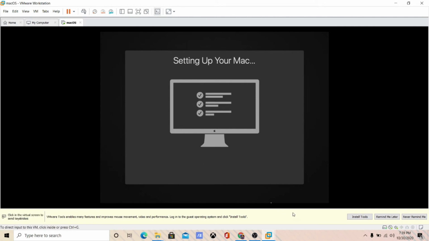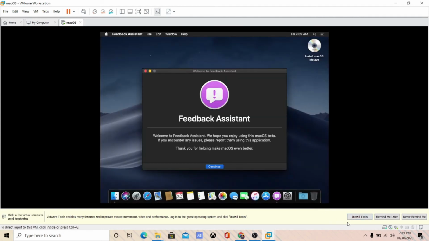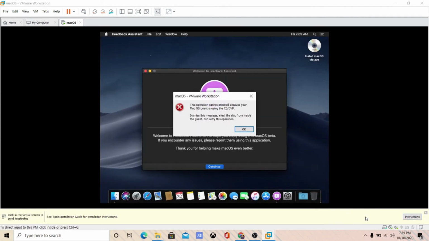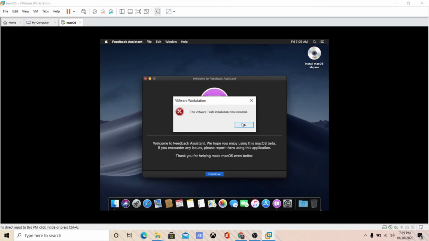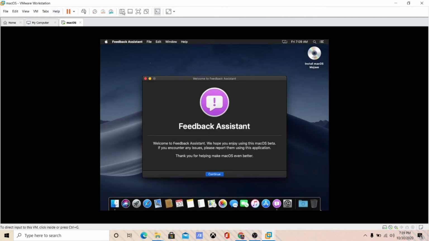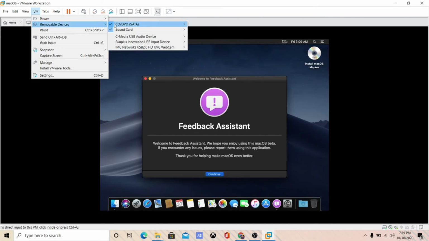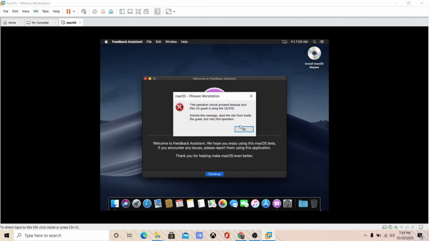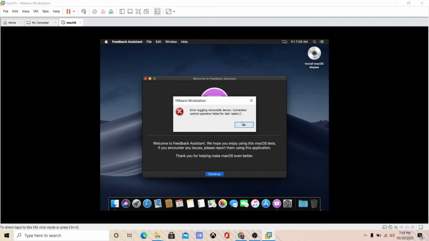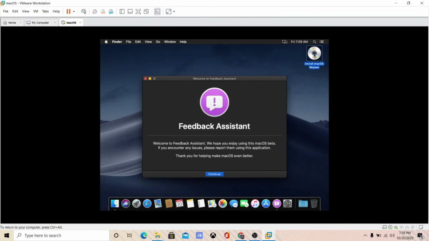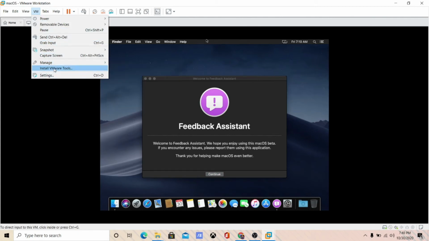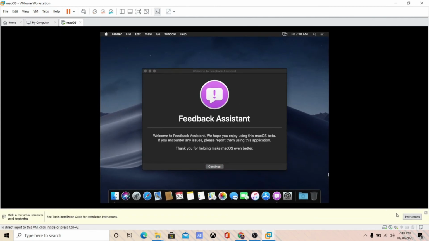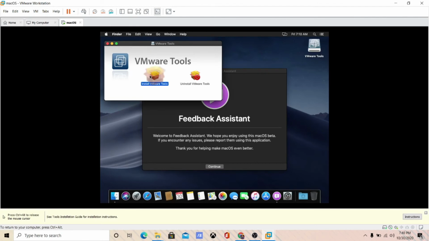Next, I would recommend you to install tools from here. Okay. Cancel. Just go to VM removable, disconnect. You need to eject and then VM, install VMware Tools.